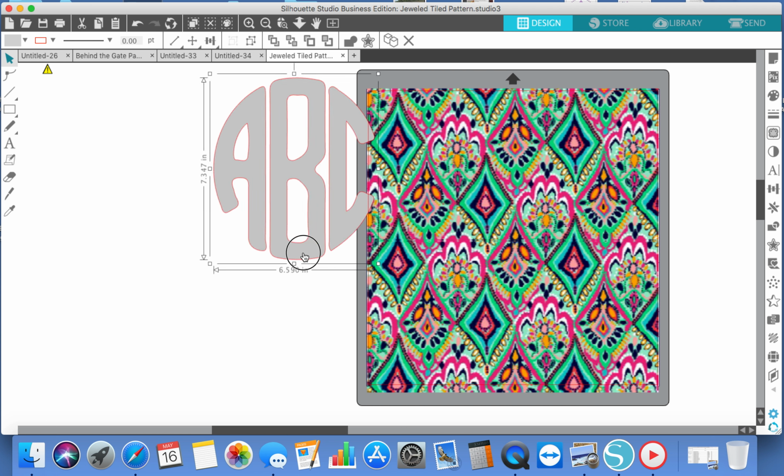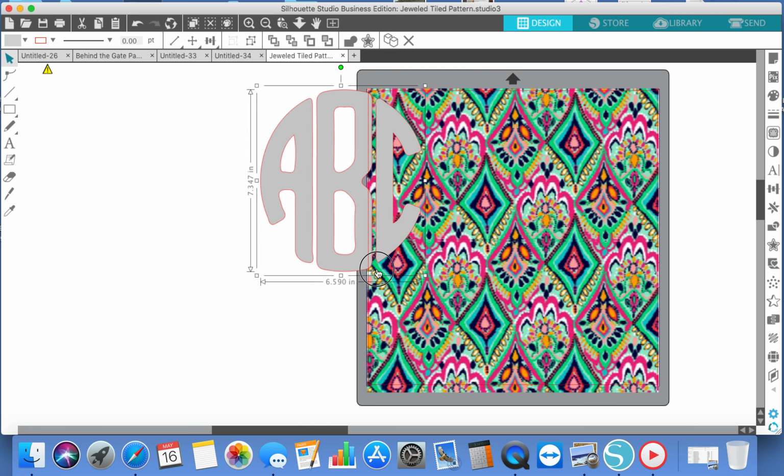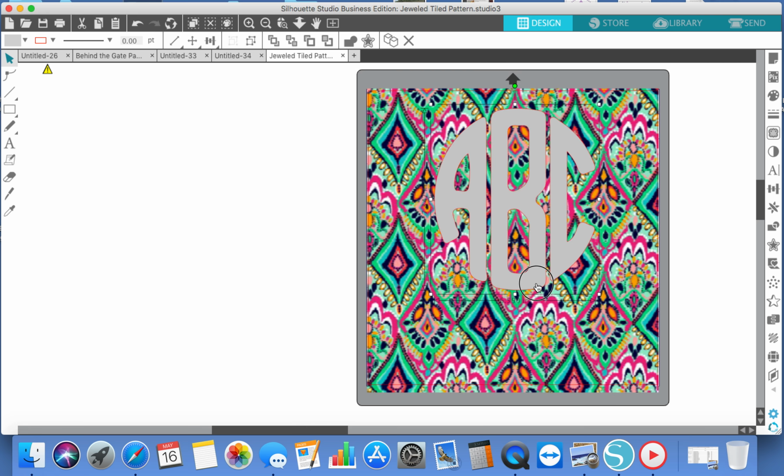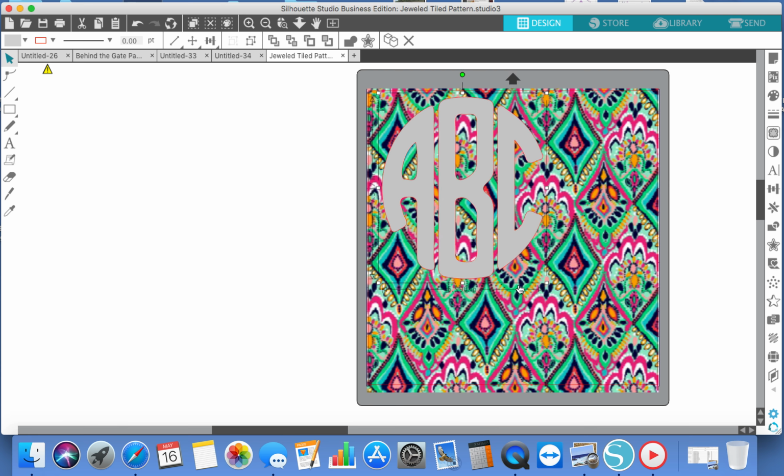Okay, how big is this? I have it 6.5 inches by 7. That's probably a good size for the back window of a car if you're going to put it in the center. If you were going to put it in a smaller area, then you probably would want to go with maybe 4 inches.